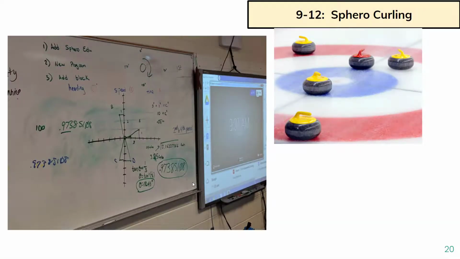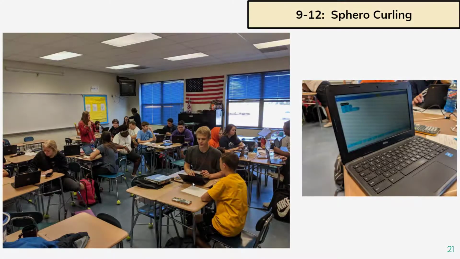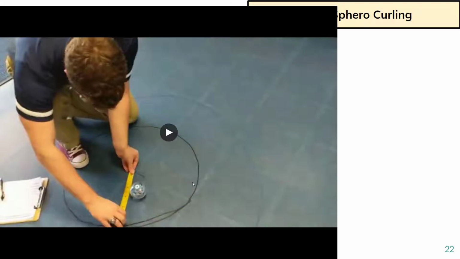So what students learn about this as they start to do their curling, and I'll show you here in a video in just a second, is that there is human error built into this. There is real life error built into these lessons. And so the Spheros don't move perfectly.